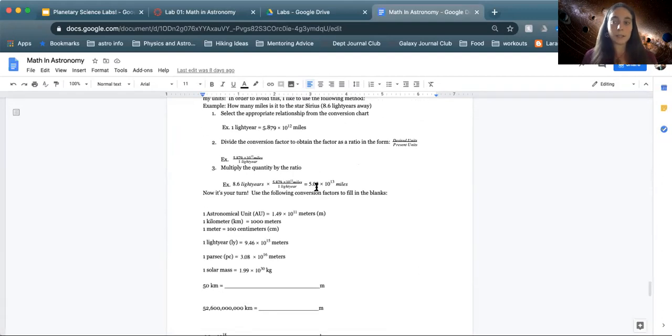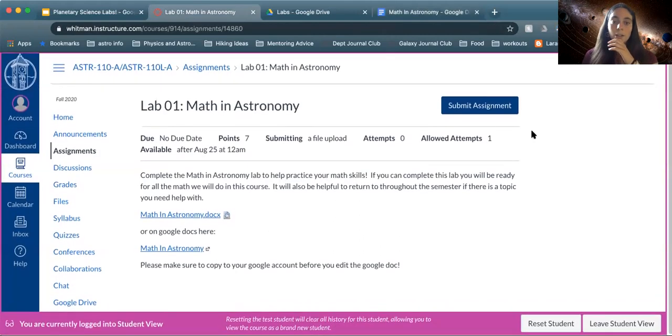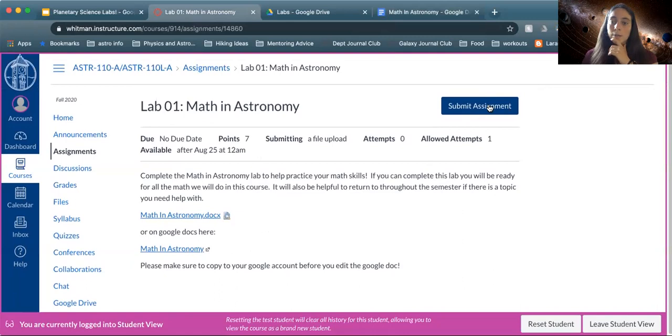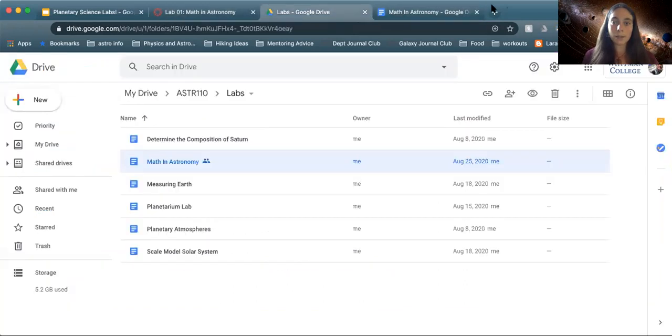You can complete these either in a Google Doc, in a Word document, or if you would rather write them out on a piece of paper and upload images of that, whatever works best for you, as long as I can read it, that's fine. On each lab page, there should be a file submission, so you can just submit those files and I'll be able to grade them from there. So that's the Math and Astronomy lab.